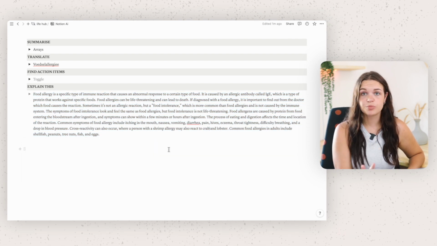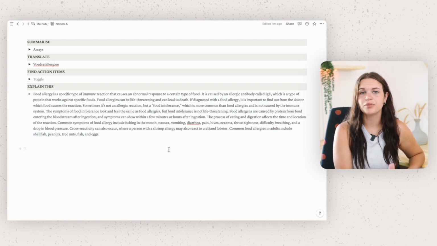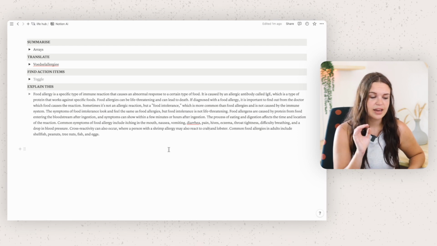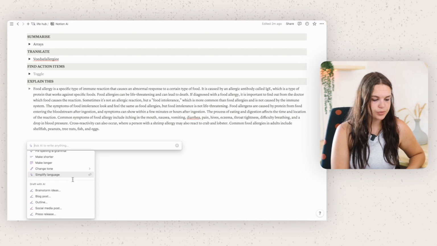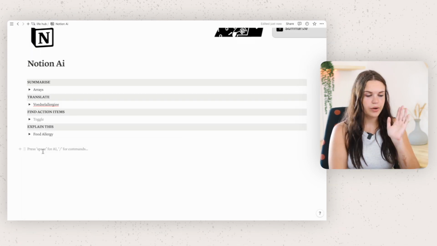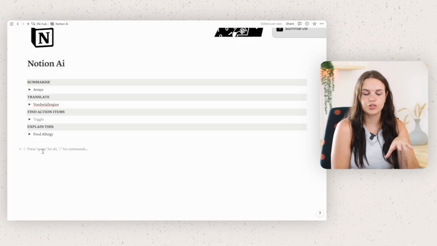Like I said, super useful. I think this will help a lot of people with essays and things like that. It's amazing. You can even ask it to simplify language as well if you want to. Now what we can also do is ask Notion anything.